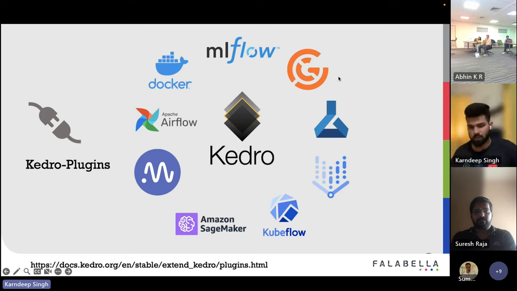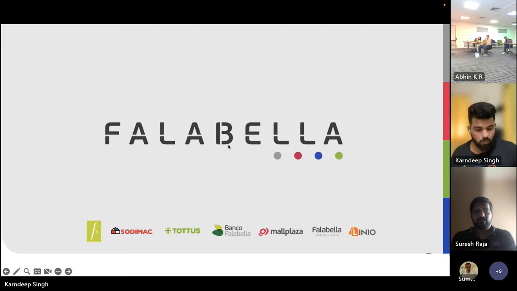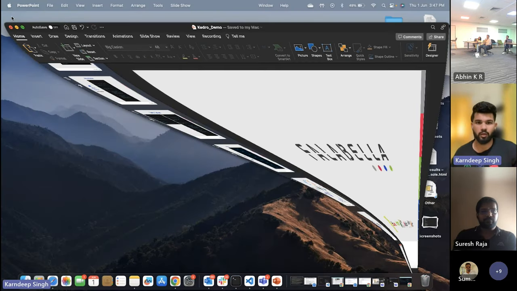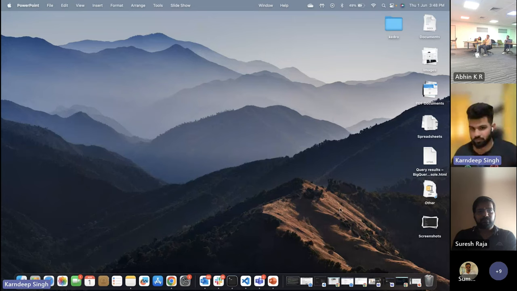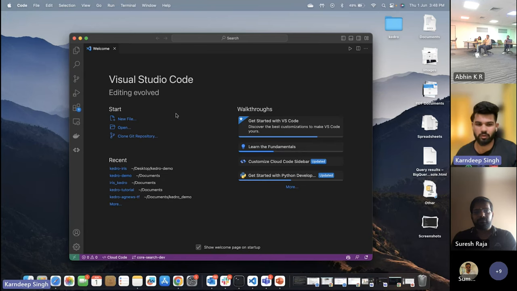So this is the introduction part for Kedro. Let's look into the demo part, like how we can initialize this Kedro environment in our local setup. I will encourage you to start doing that. You can also perform the coding side by side, so that will help me, and even help you to know how Kedro works.